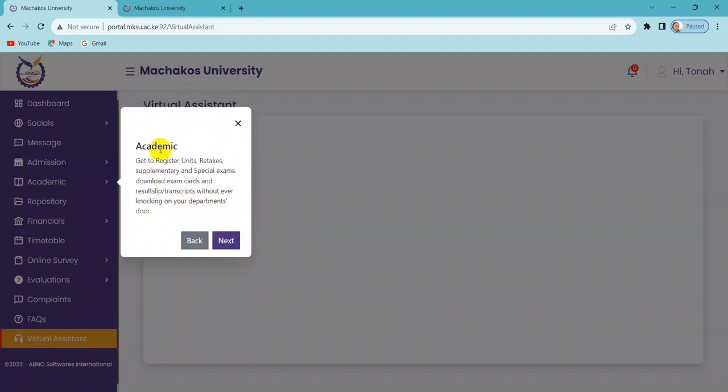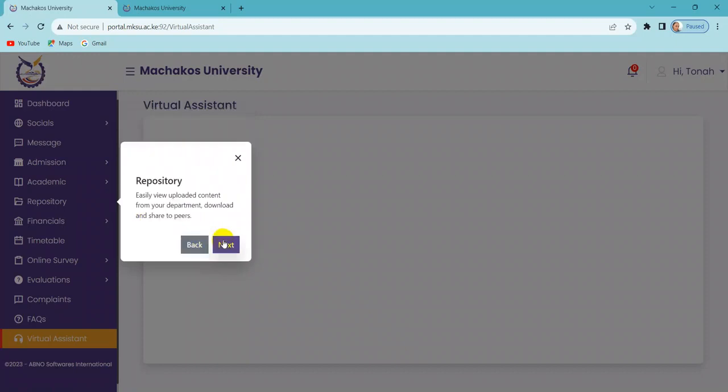We have the academics. Academics is where you register for your units. It allows you to also register for retakes, supplementary, and special exams. You can also download exam cards and results slip or transcripts without even going to the departments. We have the repository. This one has been borrowed from the previous portal, where documents can be uploaded from your department or the whole institution, where you can download and share with your peers also.